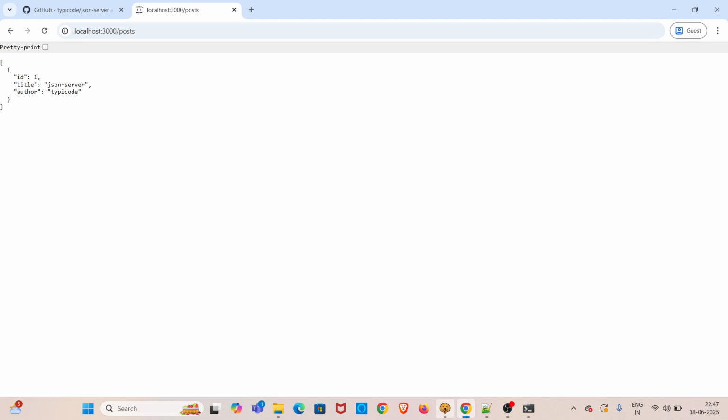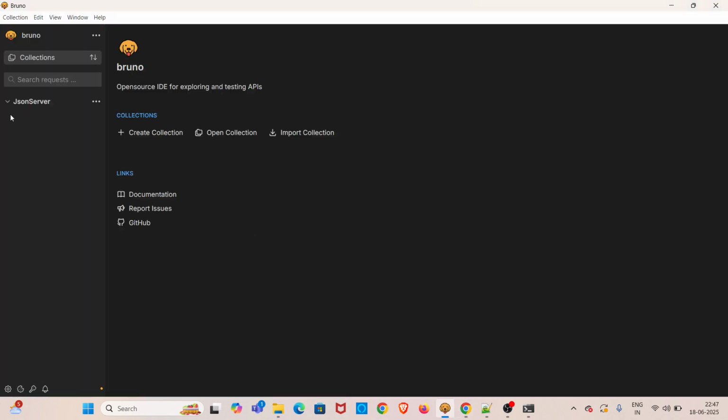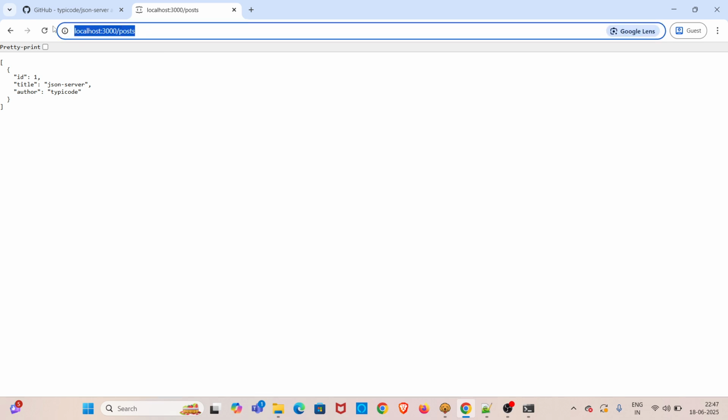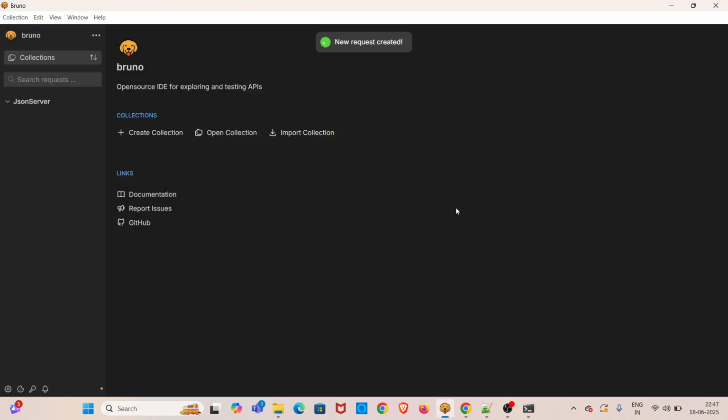I have already opened Bruno. I have created one collection called JSON server. Now I am going to create a new request under this collection and giving the name as create post. I am changing the method name to POST, and I have to copy the endpoint. This is the endpoint. I am creating the request.